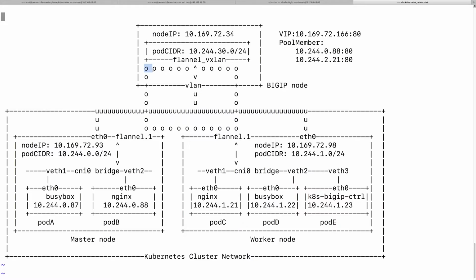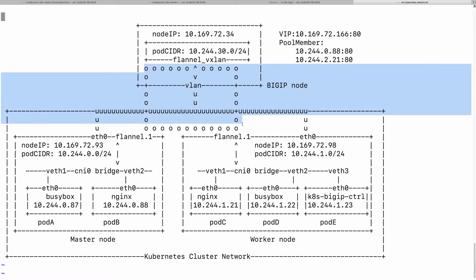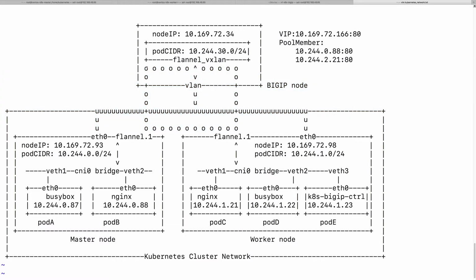So see this O marked by O is the overlay network, what I call the VXLAN overlay network. It's a logical virtual network. Marked by U is the underlay network, or the physical network, or can be your cloud or data center network, you know.